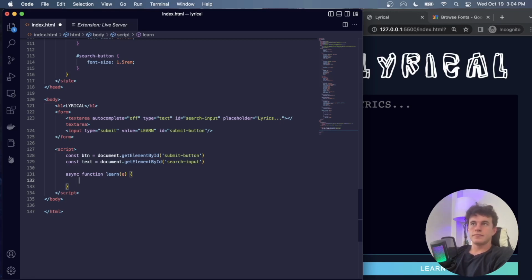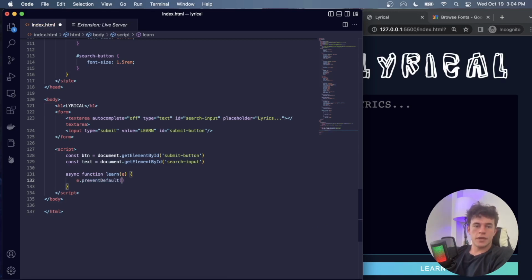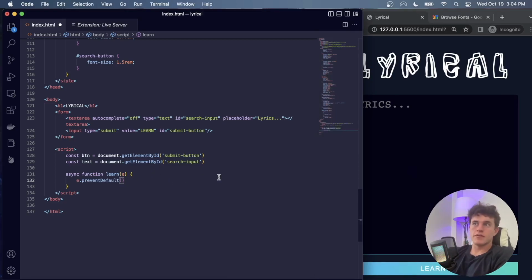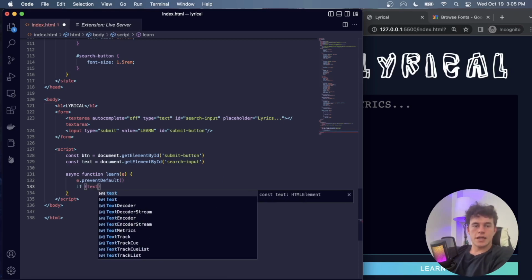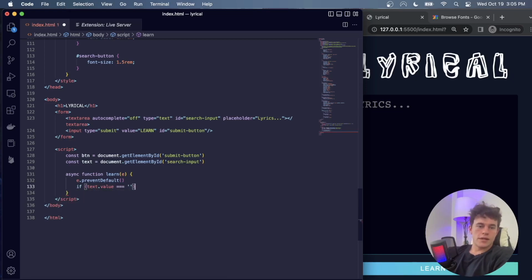So the first thing we're going to do in here is type e.preventDefault. And you can see what the default behavior is to refresh the page. So every time I click, it just refreshes the page. So we want to prevent that refresh because then we'll just lose everything. The second thing we're going to do is say text.value equals nothing. So if it's an empty string, then we're just going to return and end the function there, because there's no point in learning lyrics if they haven't entered any lyrics to learn.